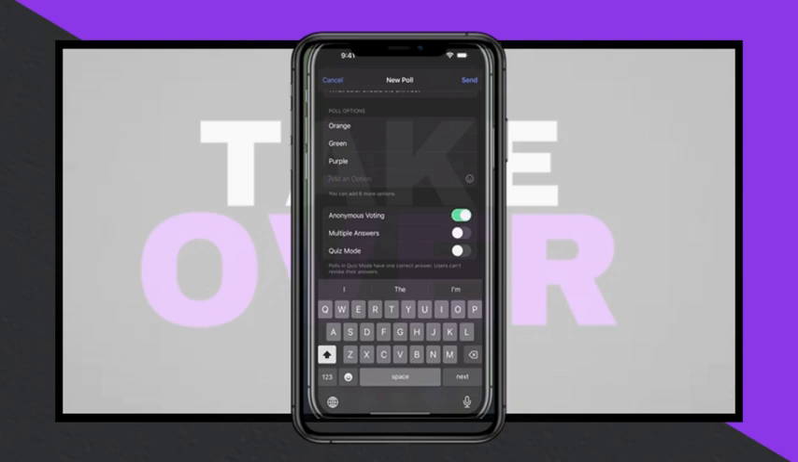Once your question, answer options, and settings are finalized, tap Send in the top right corner. The poll will appear in the group, allowing members to vote, with results displayed as percentages.